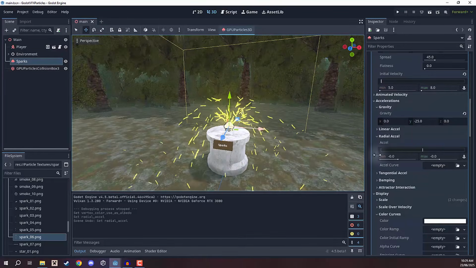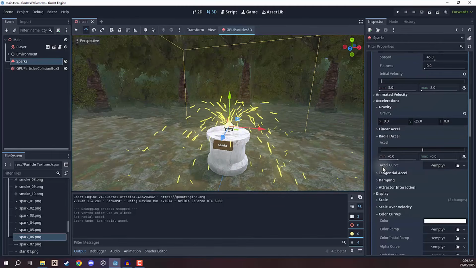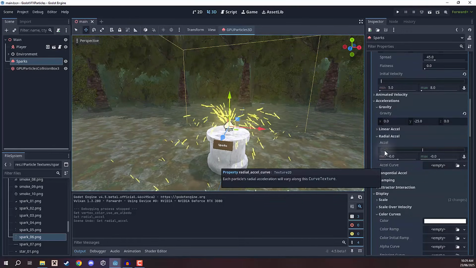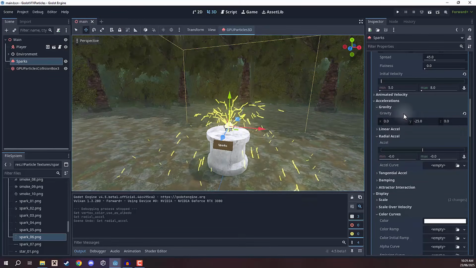So yeah, it's just fun to go around and mess with all these different settings. Also, if you hover over them, you can see that for most of them, they will provide a little explanation on exactly what they do. Okay, so do have a look at that as well.